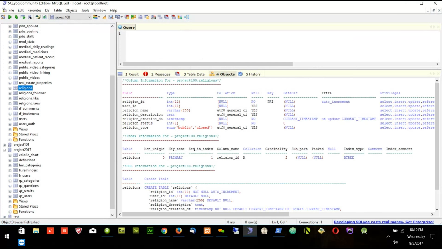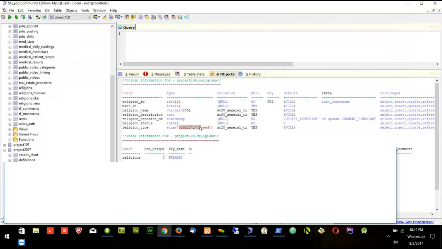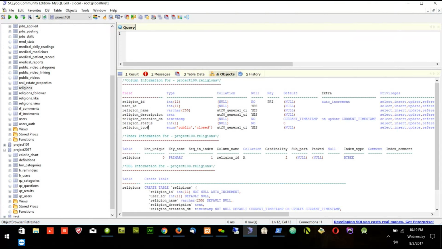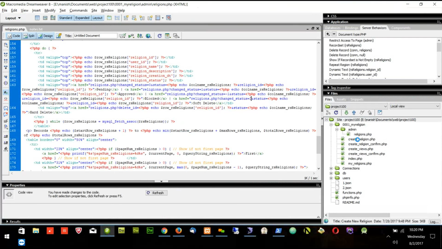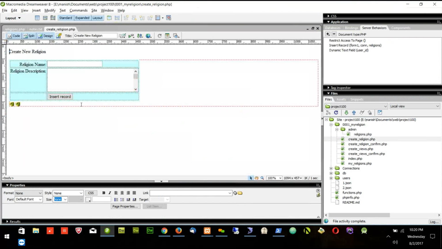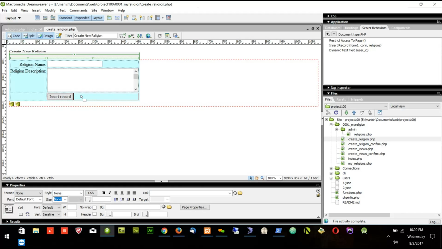So I added the public and closed. Since I added in the public religion type, I will put this in the insert page. That is when I'm creating the religion. So here I'm creating the religion. I will add one more column. Here will be religion type.